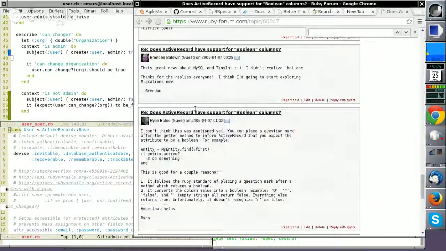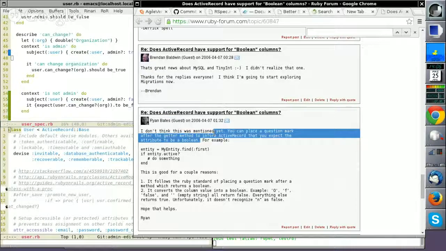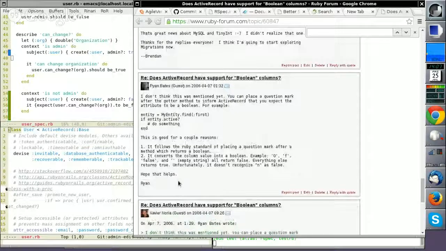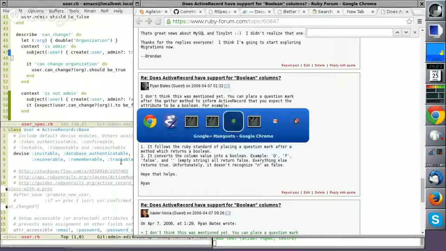Here, well, this is way back to 2006, but it's the same. You can place a question mark after the getter method, so I will search it. So there, she's put a question mark there. So that's automatic. Maybe it is admin, no? Is admin? No, it's admin query. In admin controller, I think it is defined in application controller.